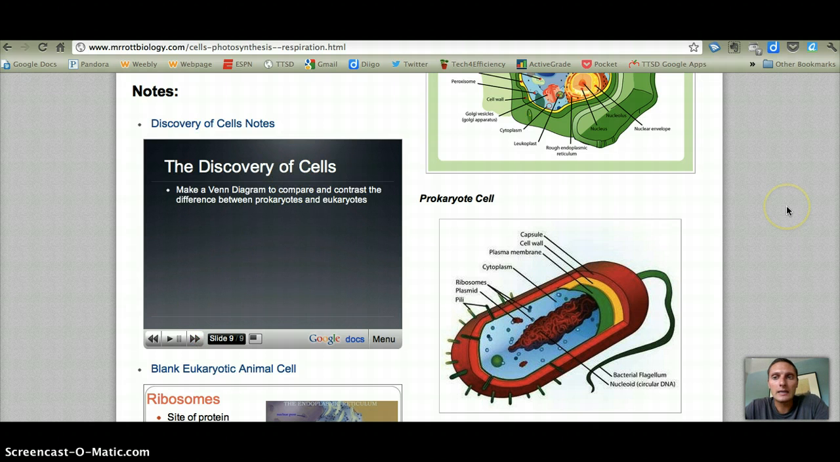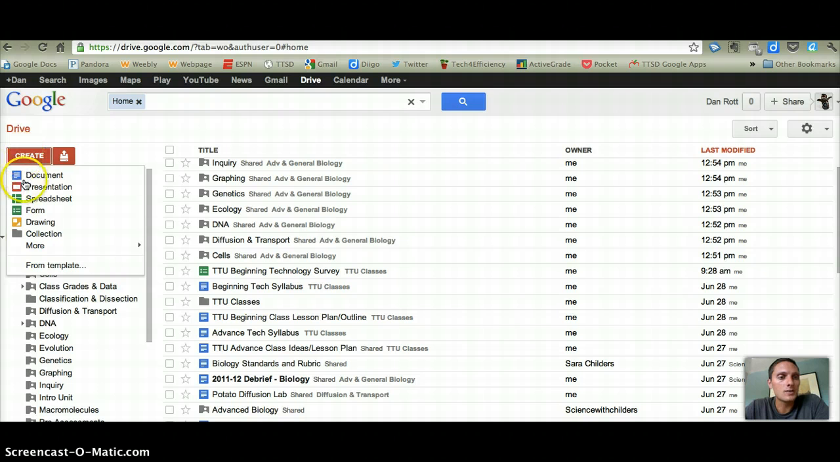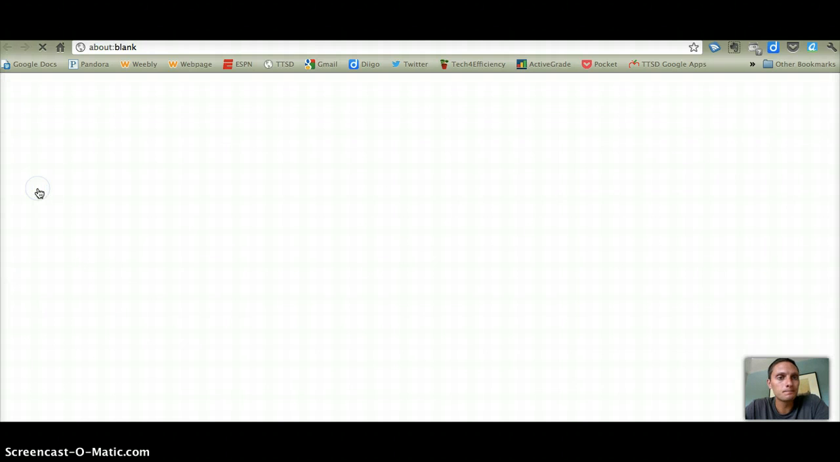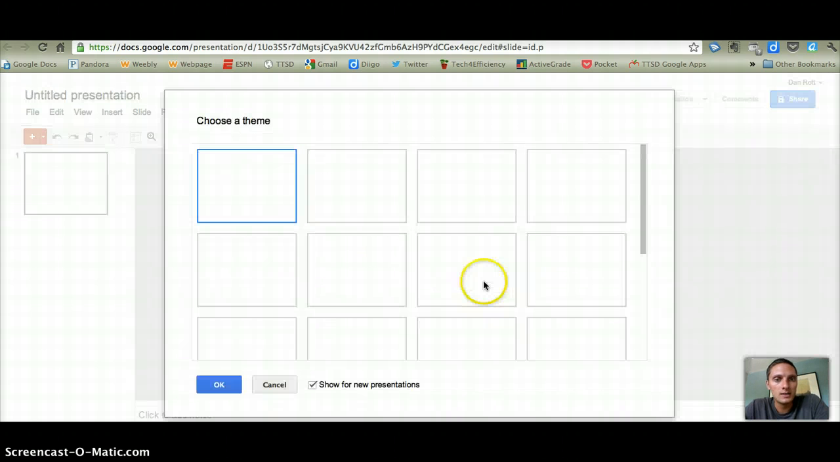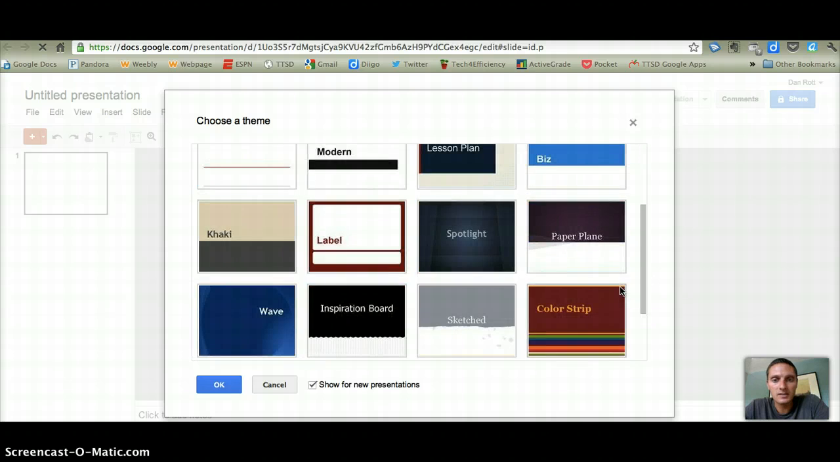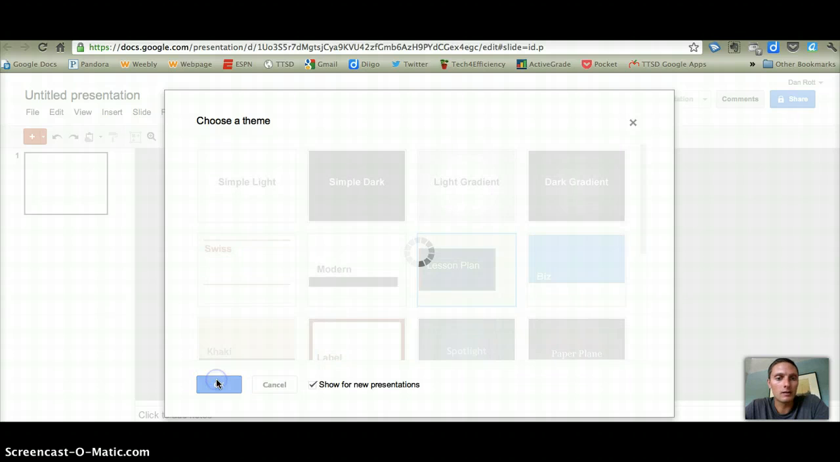So let's take a look at how to actually make a Google presentation. I'm going to go to my Google Documents account. I'm already signed in, and I'm going to click the red Create button, and I want to create a presentation. When I first do this, it's going to give me an option to pick a theme. There's quite a few different theme options here, some new fun ones that they've created lately. So I'm going to just pick one at random here. It doesn't really matter. You can pick whichever you choose.